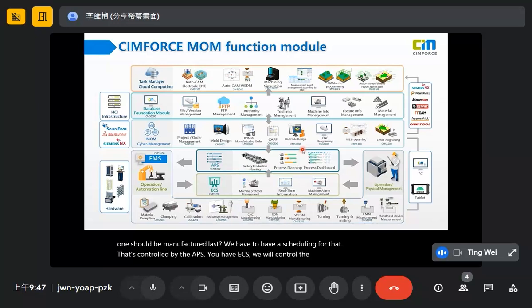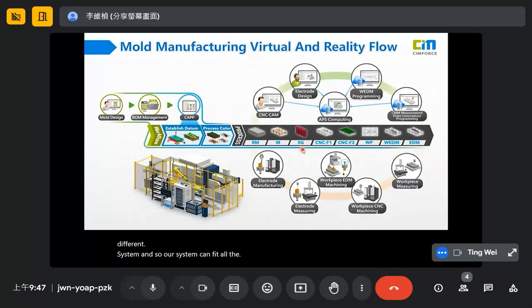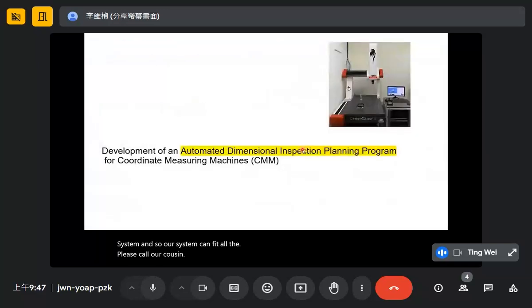And we need to integrate all the hardware, the CAD software, HCI, hyper-converged infrastructure, and we also need to integrate various CAM software because we have many customers. Different customers use different CAM systems. So our system can fit all the needs for our customers. Okay. So I will skip this.